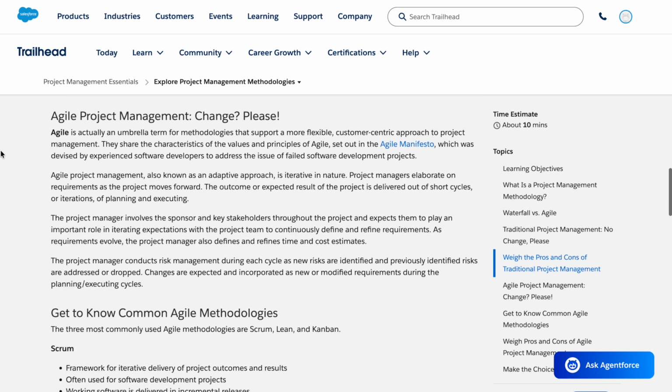Agile project management. Agile is actually an umbrella term for methodologies that support a more flexible, customer-centric approach to project management. They share the characteristics of the values and principles of Agile set out in the Agile Manifesto, which was devised by experienced software developers to address the issue of failed software development projects.